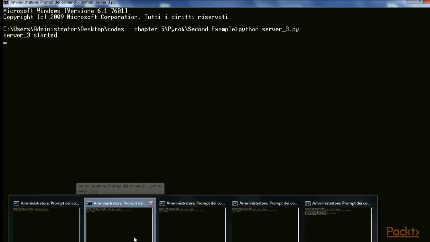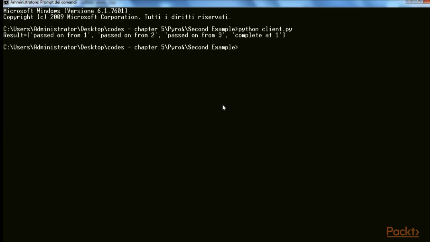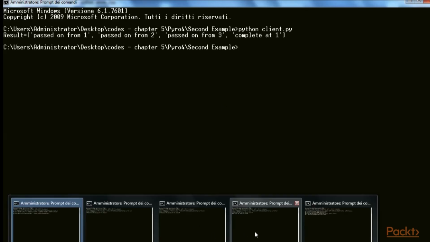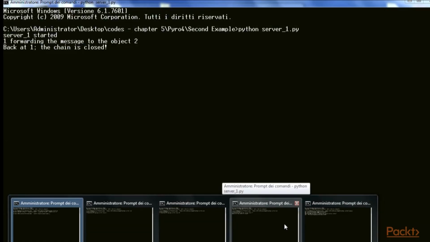Finally, you must run the client.py script from another command shell. The message here shows as a result the forwarding request passed across the 3 servers. When it comes back to server 1, the task is completed.